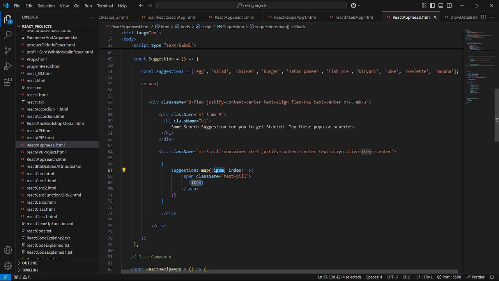Okay guys, this item is now responsible for looping through all the elements inside this array called suggestions. This item will loop through all the elements inside this suggestions array, and this index will represent the index of each element: 0, 1, 2, 3, 4, 5, 6, and so on up to the last element of the array.